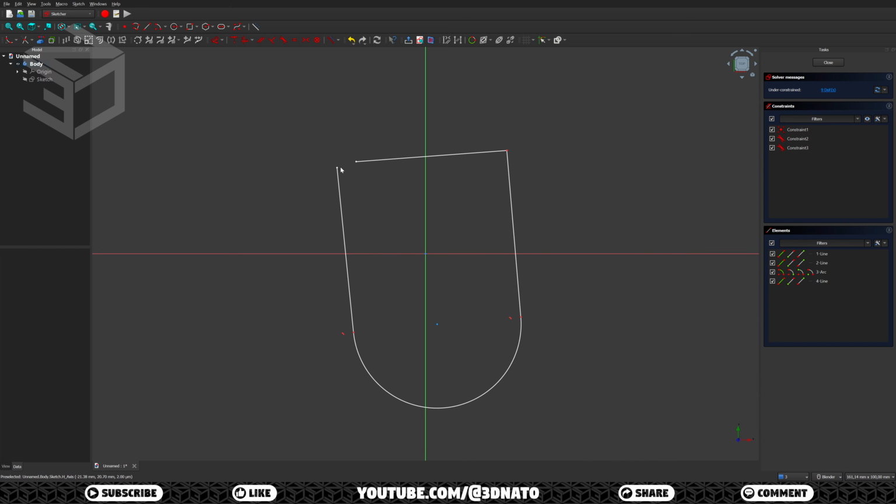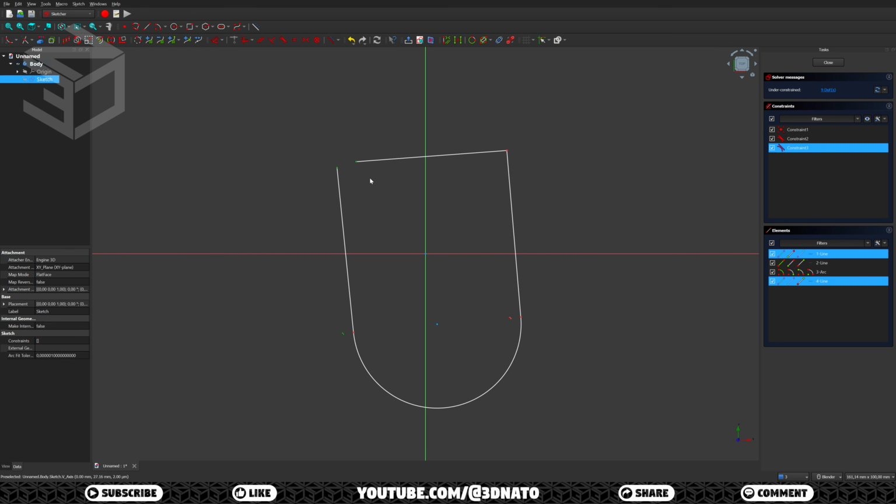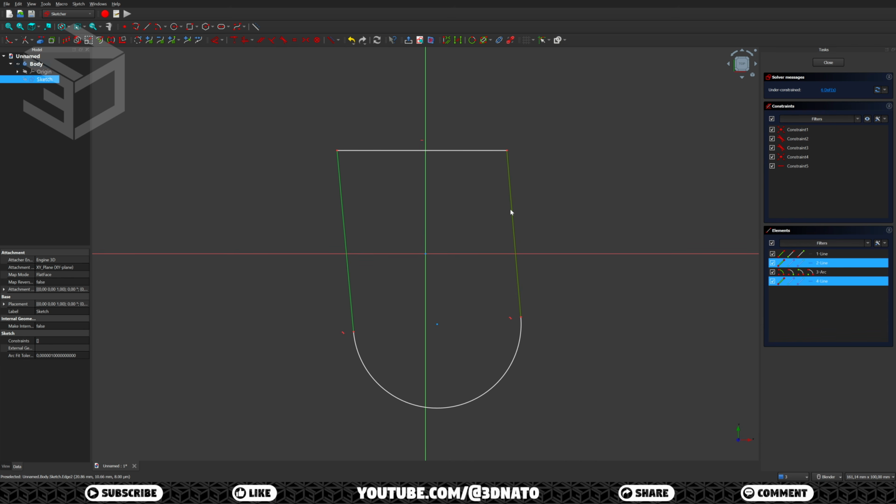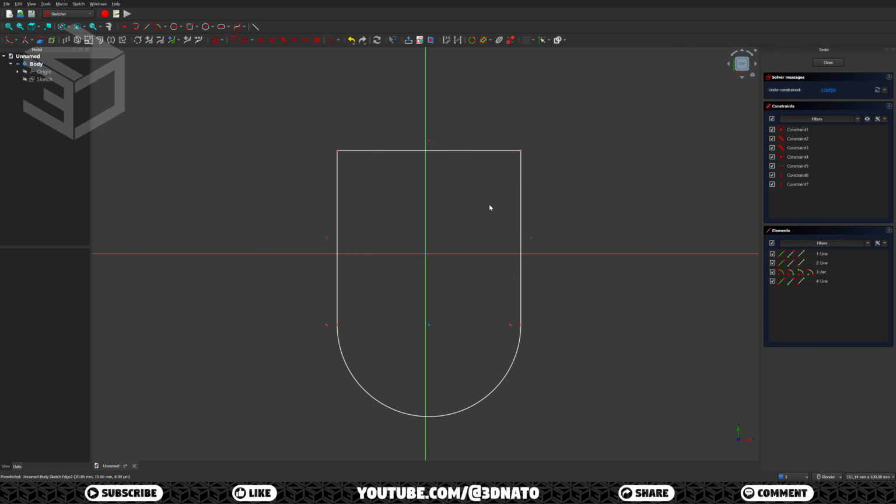Now let's add some constraints. We have 3 in this sketch: a coincident constraint here, and these 2 tangent constraints. Select these 2 points here and press C to constrain coincident. Select this top line and press H to constrain horizontal. Select these left and right lines and press V to constrain vertical. Now select these 2 points, this middle point here, and press S to constrain symmetric.